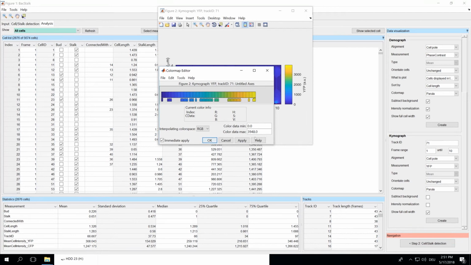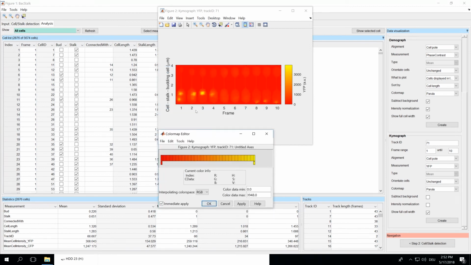So this maximum value correlates to the yellow over here, and this minimum 0 is indicated in blue in this Parula color map. So we can choose from many different standard color maps here. So let's go for autumn now. And those standard color maps can then also be edited. So let's say we don't like this so much. Of course the cells are not so easily seen here.